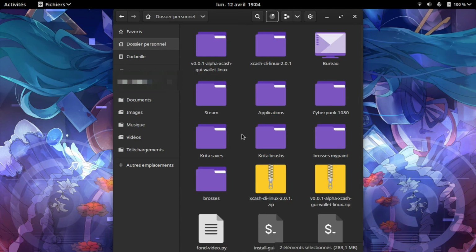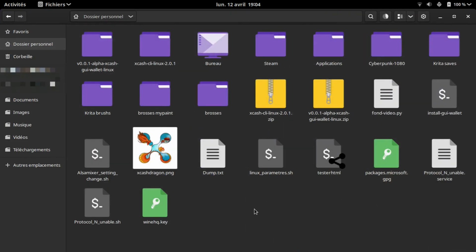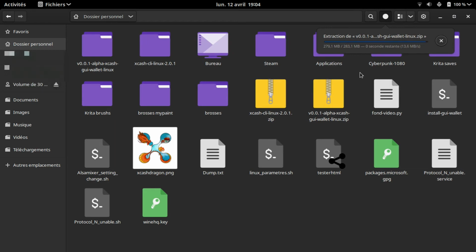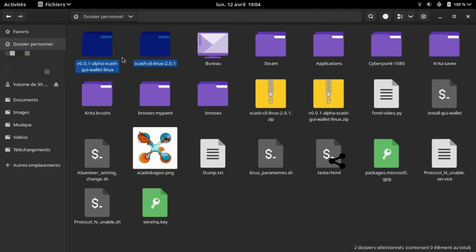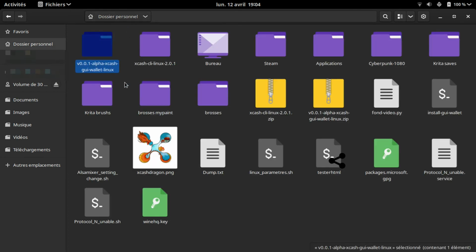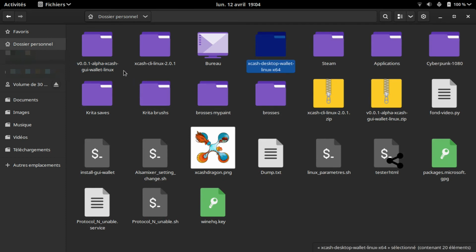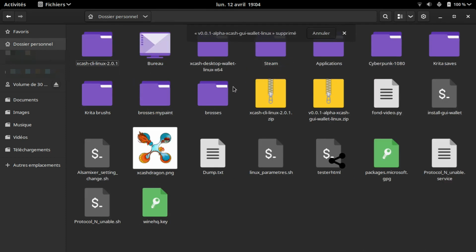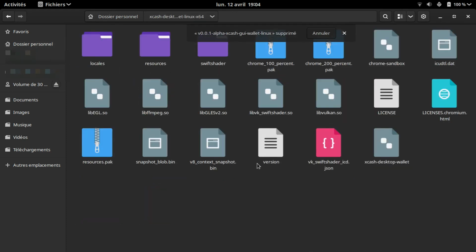Now you have two folders. One is Alpha XCASH GUI Wallet Linux and the other one is XCASH Linux 2.0.1. Go in the GUI one. Copy the integral folder. Go again to home directory and paste the folder in home directory. If you want, you can delete the old folder. Go in the new folder and open this folder in the terminal.